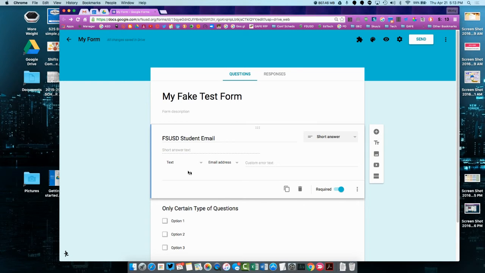Now these things make it required, so they have to fill it in and can't accidentally skip putting in their email. The whole turning on data validation, you don't have to do that. I think it's a good practice so that your kids can't write S12345 at FSUSD and stop, like they forget the .org, or they just write the first part and stop before they get to the @.